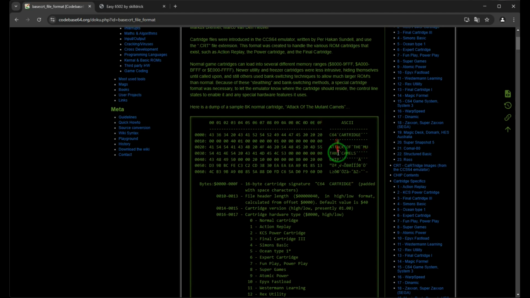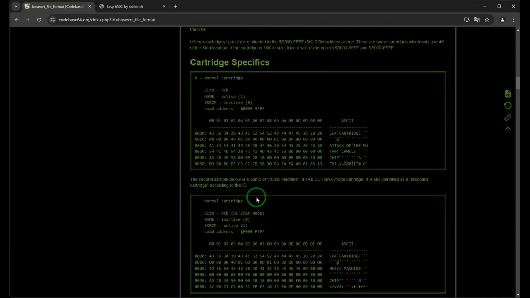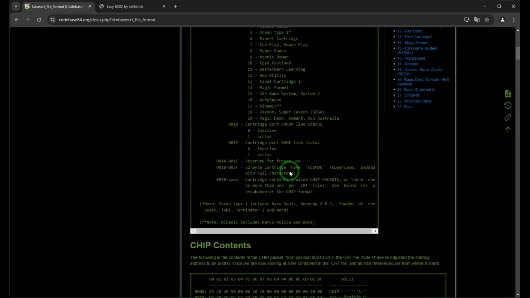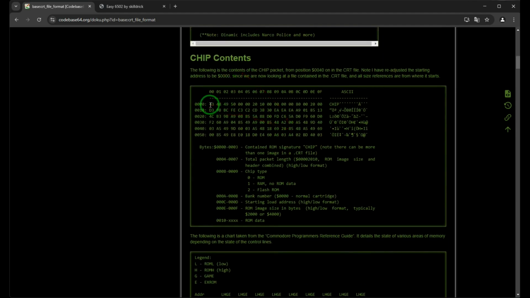After the CRT file header, we can have multiple data banks. Since I'm using the standard, I'll only have one 8 kilobytes bank. Its header is here, starting with CHIP. And then we'll see how it works. The constant chip, CHIP. Then the bank size added to the header size.